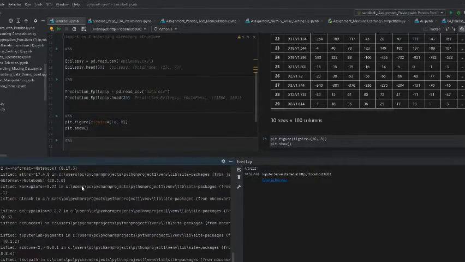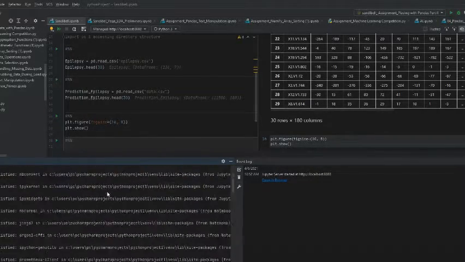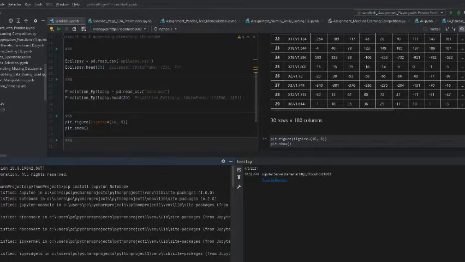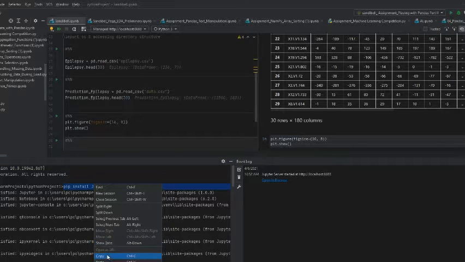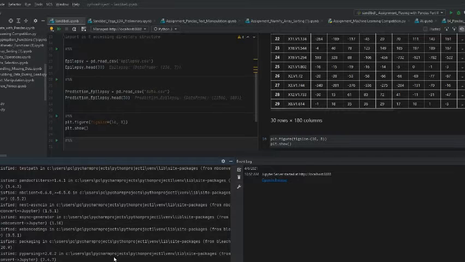To install it, you need to write pip install. Since I already have it right here, it says the requirement is already satisfied, and you can just copy this: pip install Jupyter Notebook. So we copy and paste right here. Okay, right there it's saying the same thing.